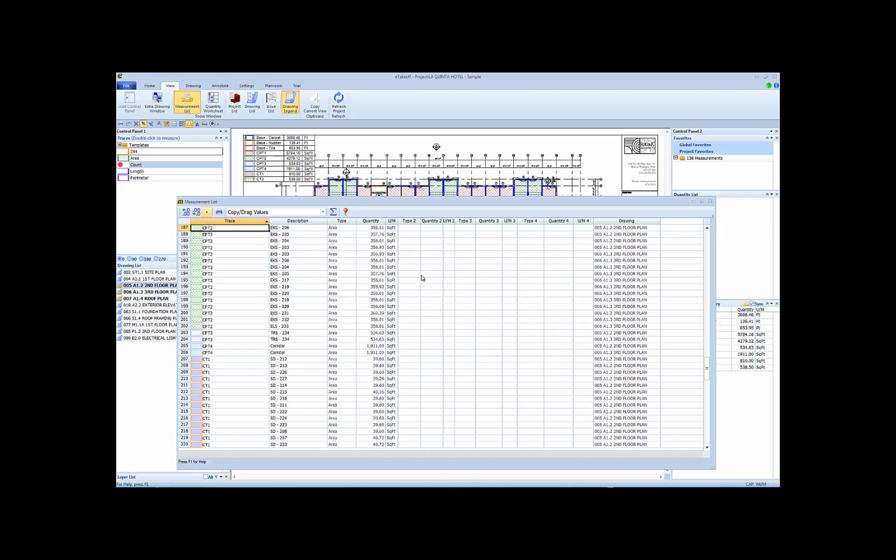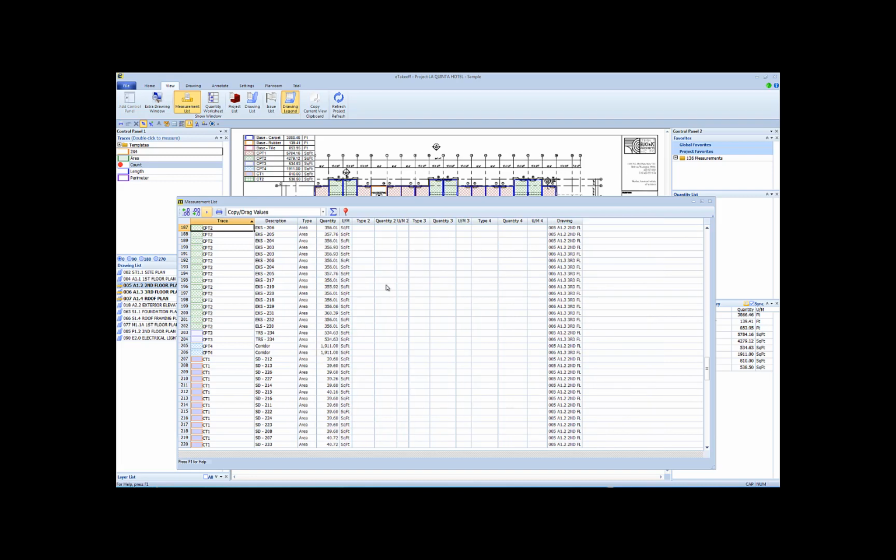To reload a saved configuration, right-click in the column heading and select Load Column Configuration from the menu. Choose the configuration name and click OK. You can delete a column configuration by right-clicking in the column header and choosing Delete Column Configuration. Select from the list and click OK.